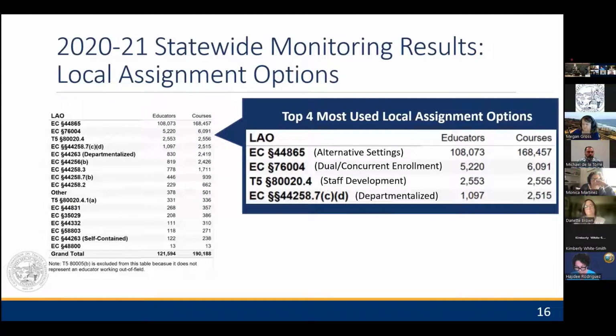Excluding that LAO, the top most used local assignment options statewide in 2020-21 include Education Code 44865, which accounts for the majority of the LAOs used statewide at 88.9%. This local assignment option is used in alternative settings and allows an employer to broadly assign the holder of a full teaching credential without satisfying subject matter competence. These numbers could be inflated due to reliance on independent study courses as a result of the COVID-19 pandemic protocols, but this cannot be determined without longitudinal data.